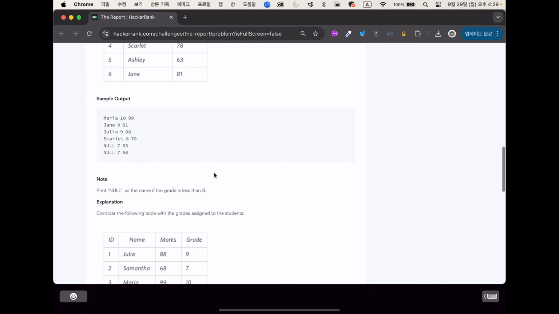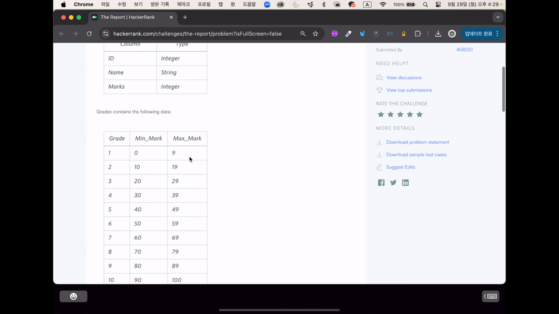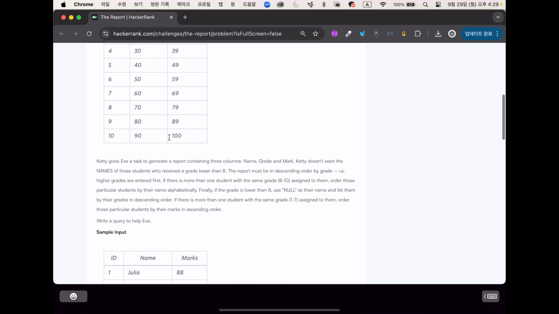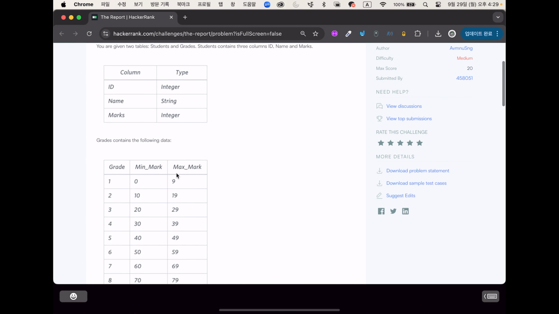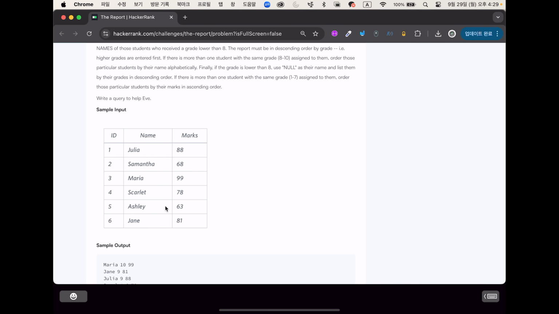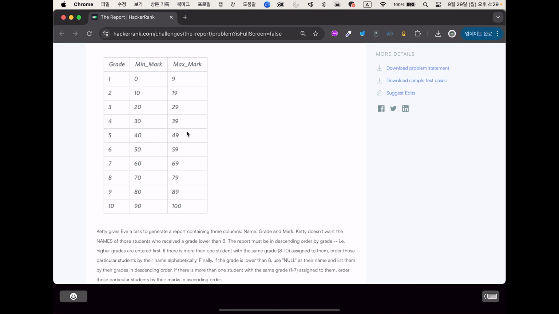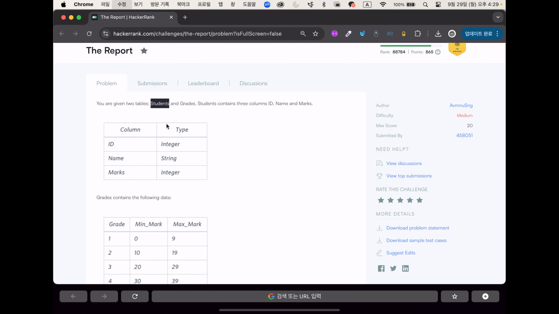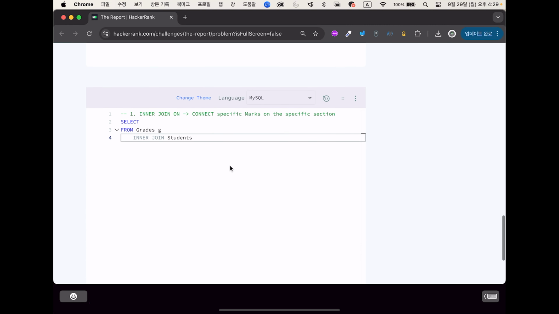Select from. So I'm gonna use the grades table first, because it is larger, and of course it includes everything, but it did not include everything. So I think these tables have more data. So we're gonna use this table first, and we call it G, and we're gonna do inner join, and we're gonna use the students table, and I will call it S.